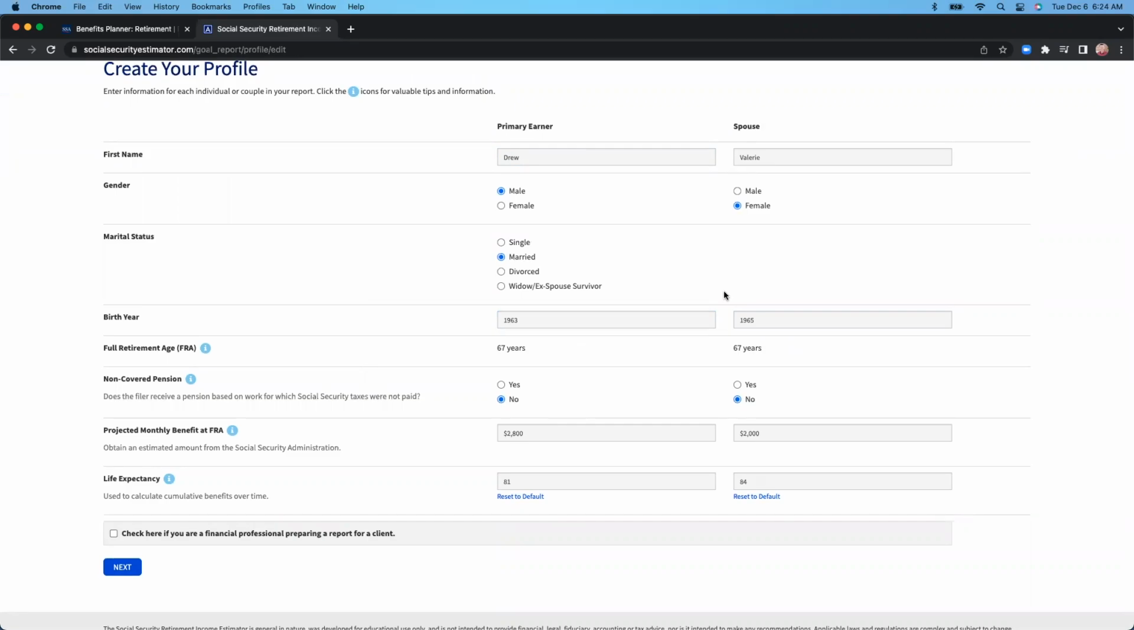Now we're not going to use our current birth years because it's not going to work, because my wife and I are in our 30s. So it's really going to work if you're in your 50s and 60s. So full retirement age, because we were born after the year 1960, is 67 years old. If you were born previous to 1960, your full retirement age is going to be 66 in a few months, or 66, or maybe even less, depending on when you were born.